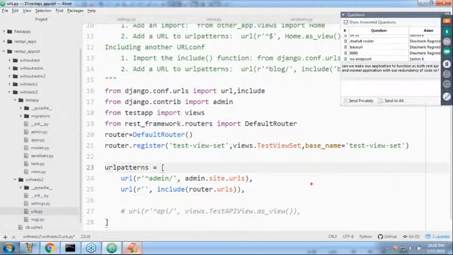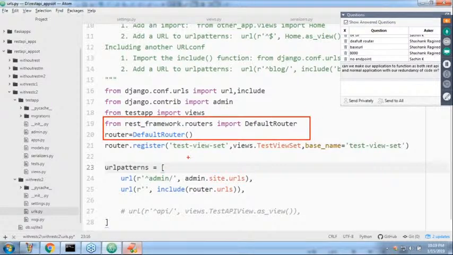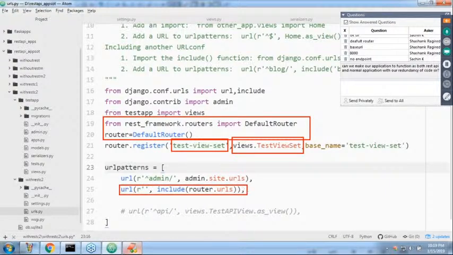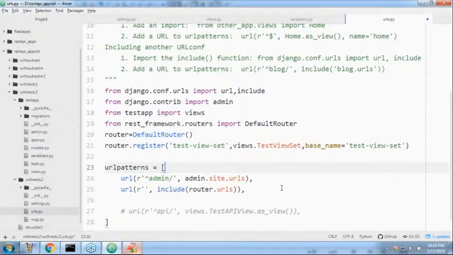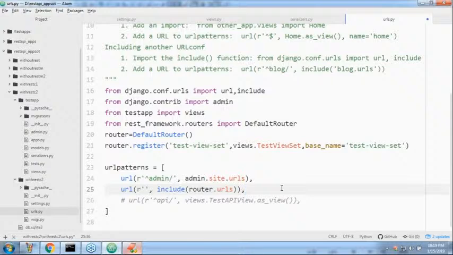So what I did: I created a default router. With the default router, I registered my view set with this name, and then I updated the router-related URLs in the urlpatterns. Any doubt? Are you able to get it? So simple. All these things are only one-time terminology. Don't worry. This router concept is required only for API views, only for view sets.